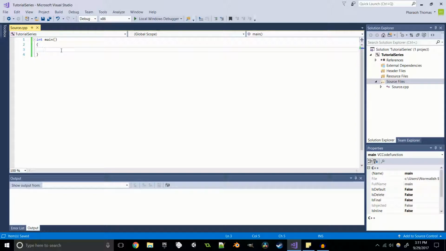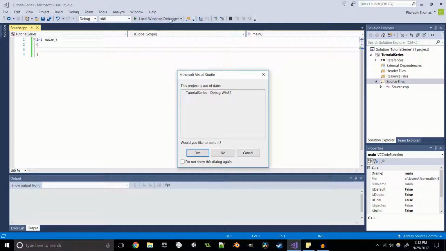And now we've got our main function. We can go ahead and see if our program runs. If we click the local Windows debugger, it'll say this project is out of date. Would you like to build it? Yes.